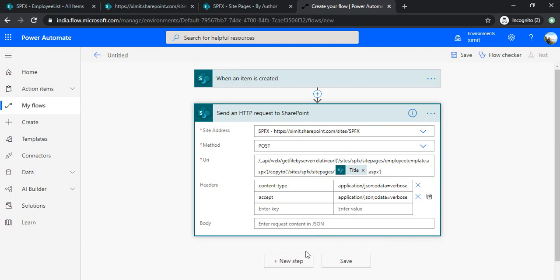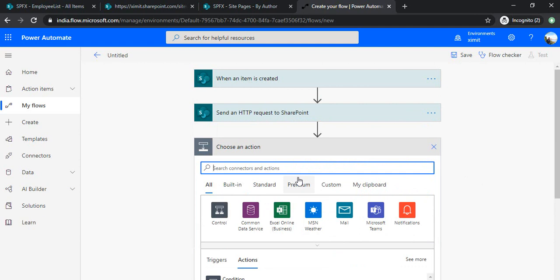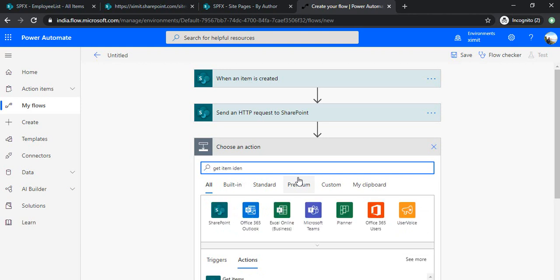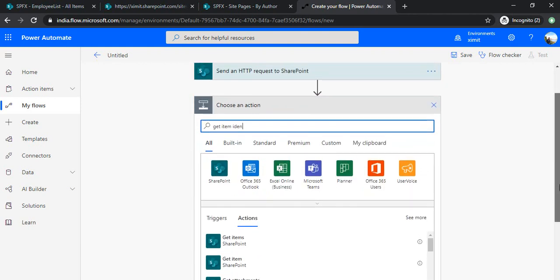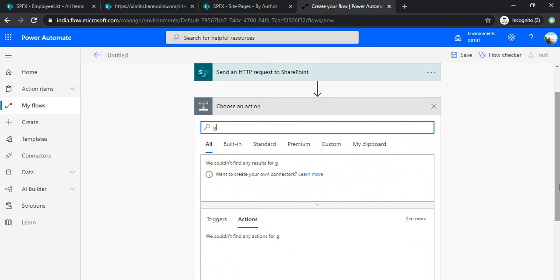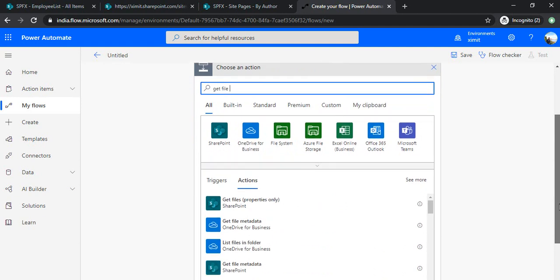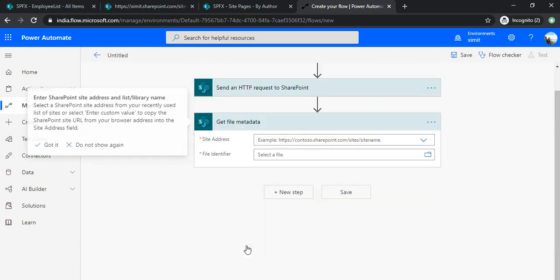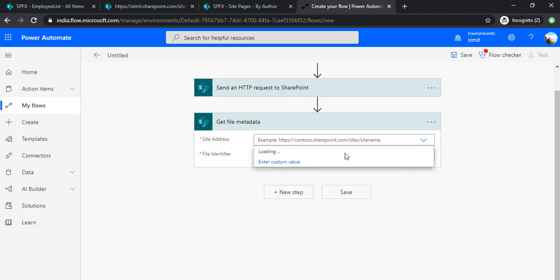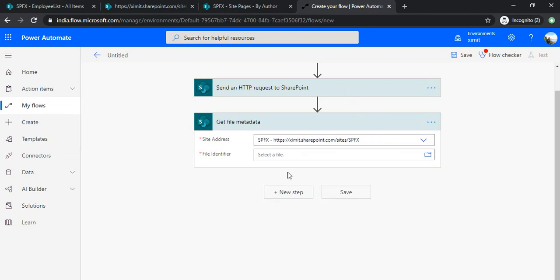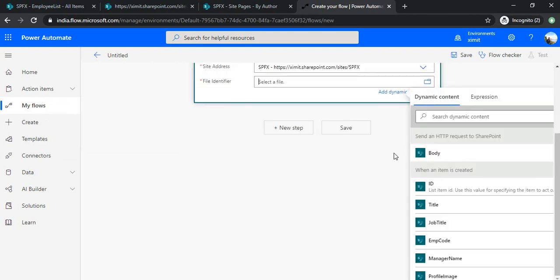So in the second step, we need to get the file identifier, which is created in the second step. So get item identifier. Get file identifier. Yep, so get file metadata. Yes, this one we are going to use. We want to fetch the item ID of the page which was created in the previous step, and in the file identifier we'll be passing the exact URL.